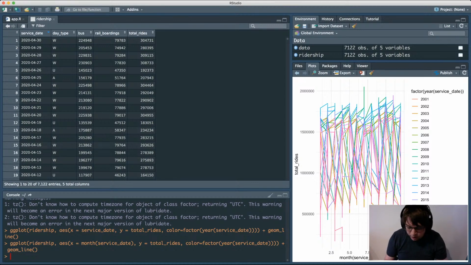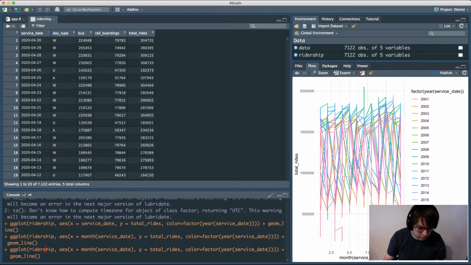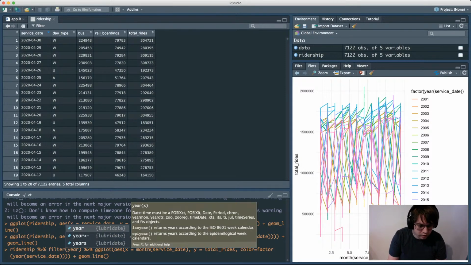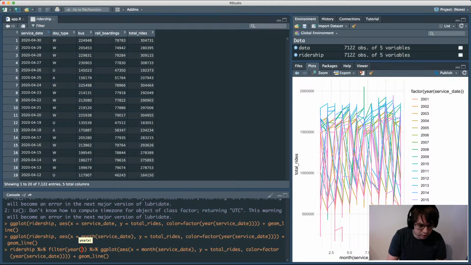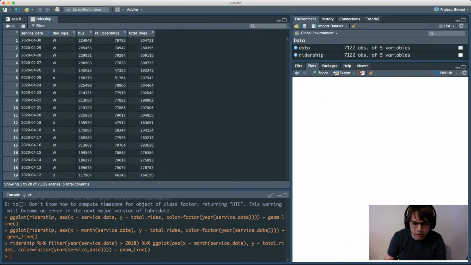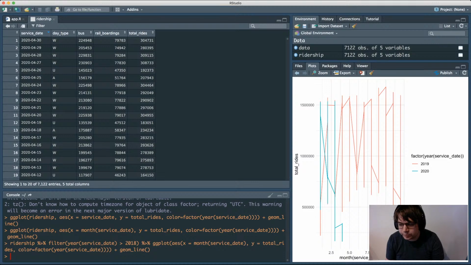Okay, because this is impossible to read, let's take ridership outside of this call. Let's send it to filter, and let's just do year of service date should be greater than 2018. So this should give us 2019 and 2020. Cool. Okay, so still sort of impossible to look at.